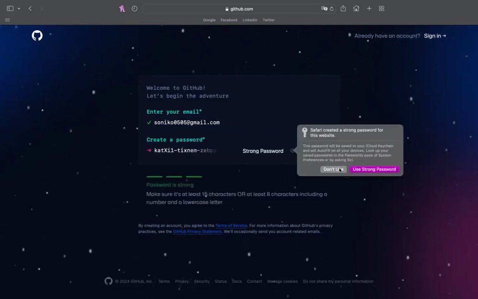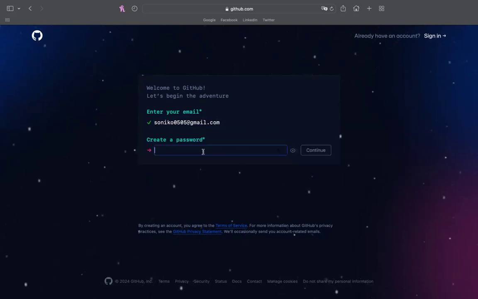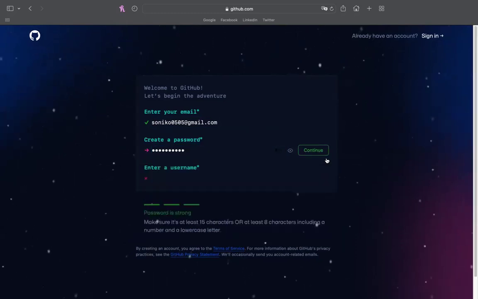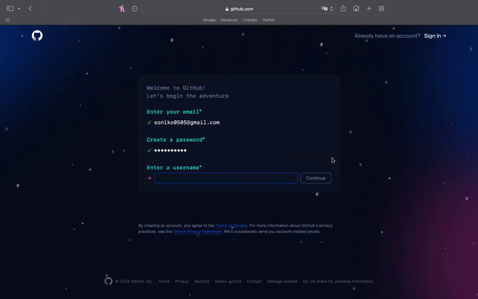After that, it will just ask you to create a password. Again, standard procedure. I hit continue, but it's not letting me continue.